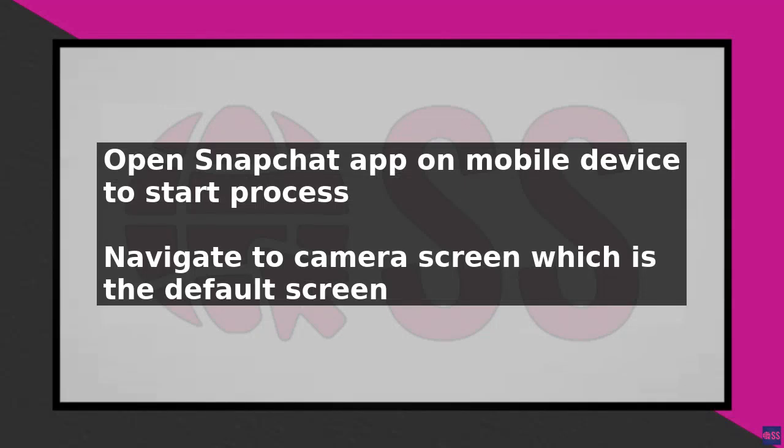To make a boomerang video on Snapchat, start by opening the Snapchat app on your mobile device. Navigate to the camera screen, which is the default screen that appears when you open the app. On the camera screen, you will see several icons at the top and bottom of the screen.